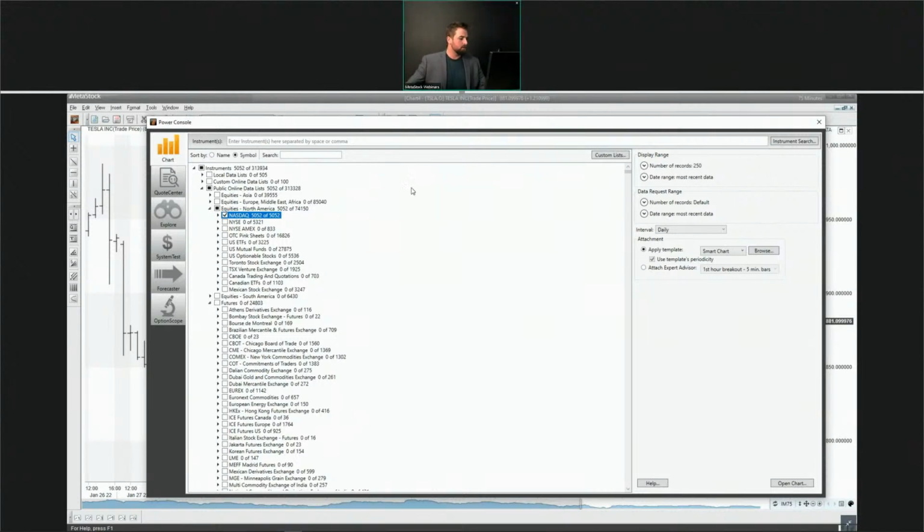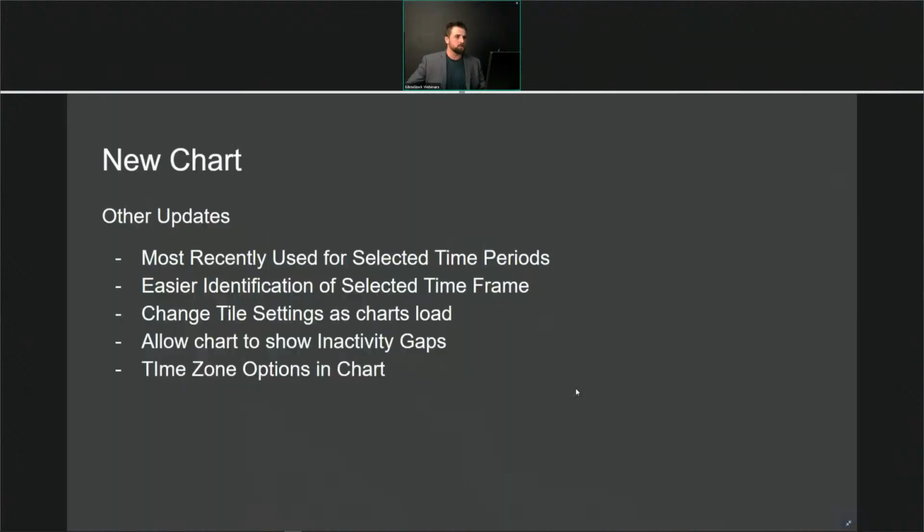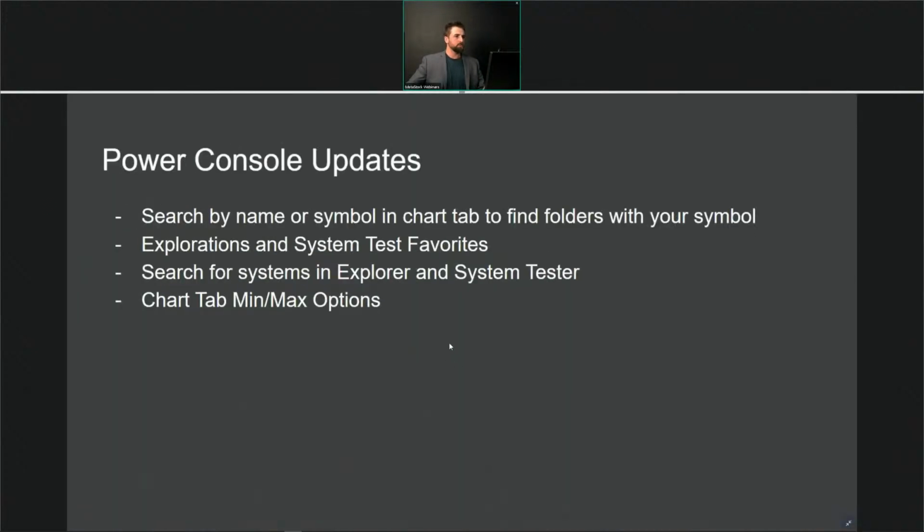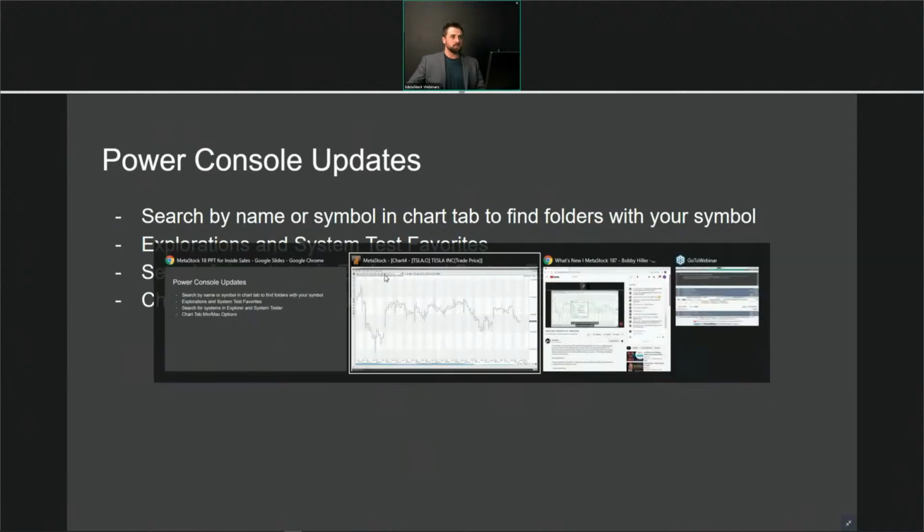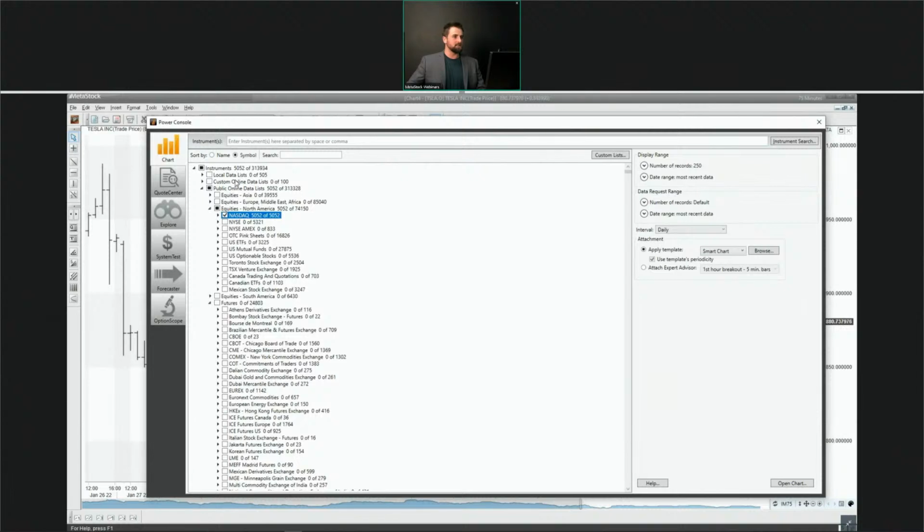All right, so I want to show you some of the updates inside of the Power Console too. So we went through that Power Console. Here we go. So you can search by name or symbol in the chart tab. This is so great, you guys. It's such a nice new feature to have.